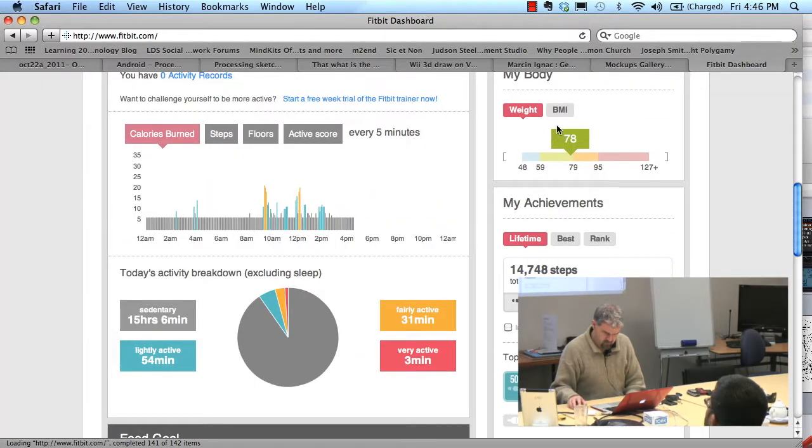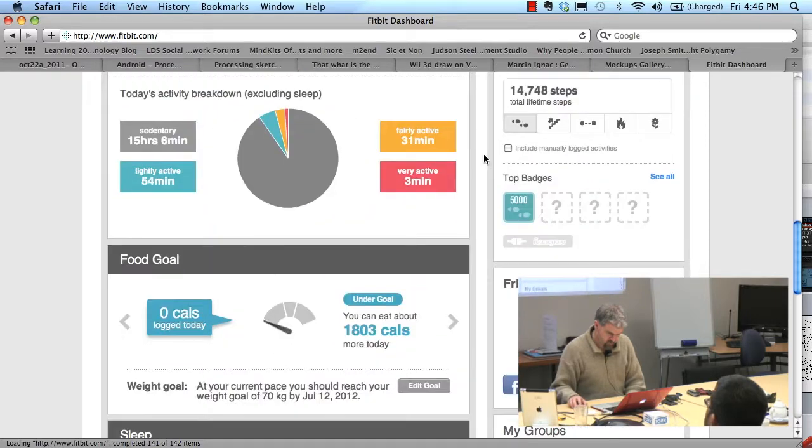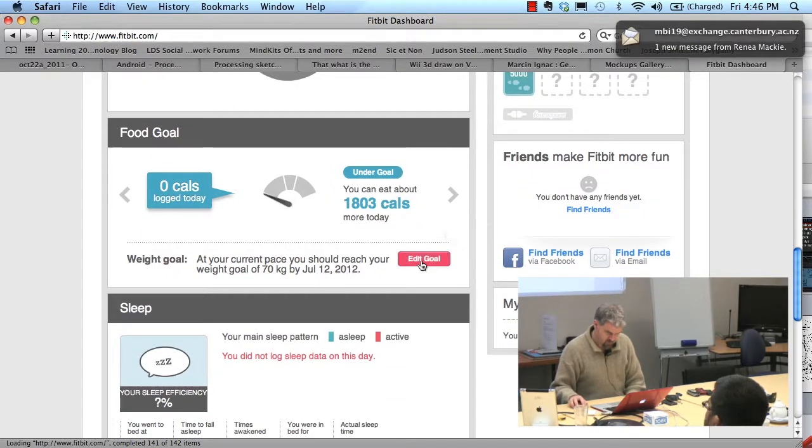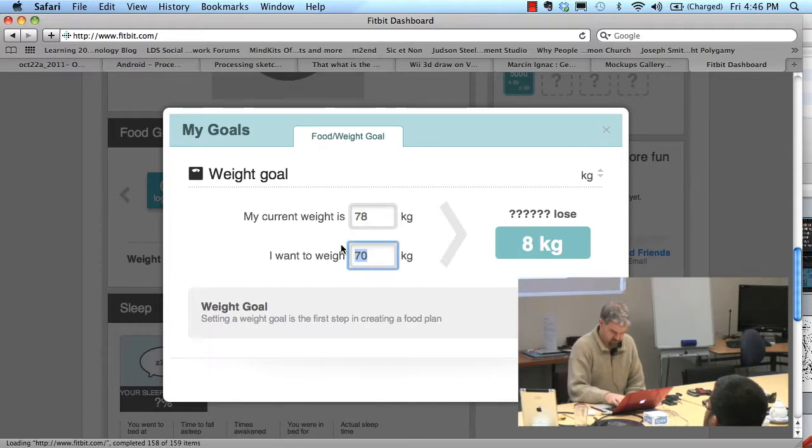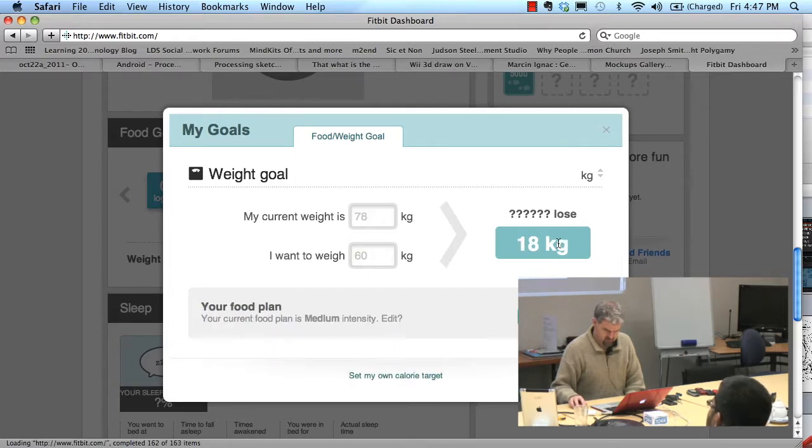You can find out your body mass index here. You can also set goals. So I put in yesterday a goal to lose some weight, just as a test. I want to lose some weight to get to 70 kilos by June. So I can edit this goal here. I can say, well, I'd like to lose a lot of weight. So maybe I need to get down to 60 kilos, and then go next.